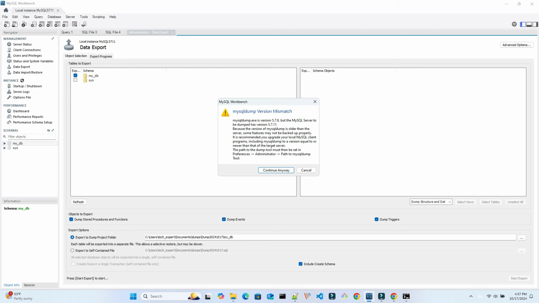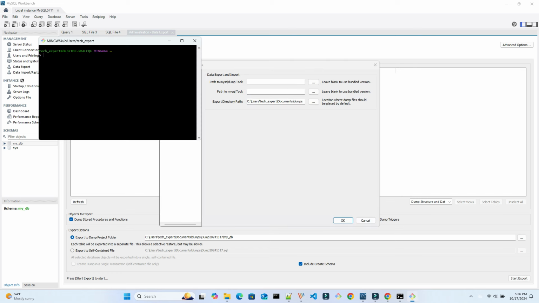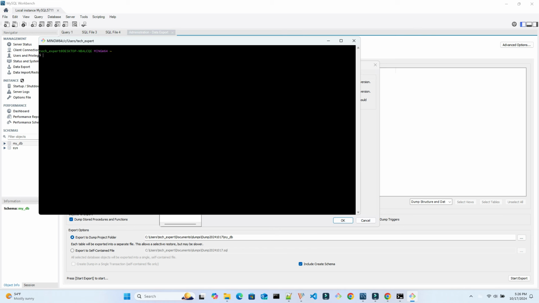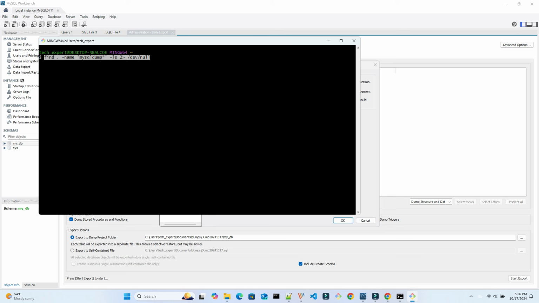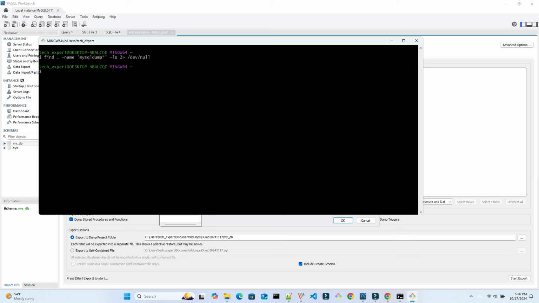We open Preferences, then Administration, then update the paths to a new version. To find other installed versions, we open a bash shell and run a command called find. This will find the location of the MySQL dump and MySQL applications.